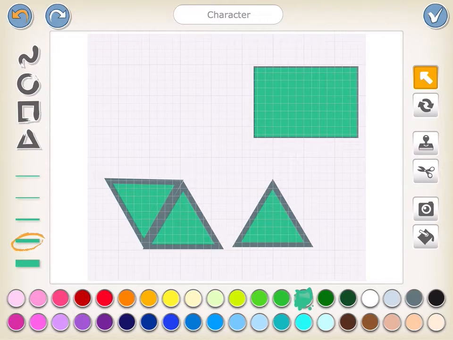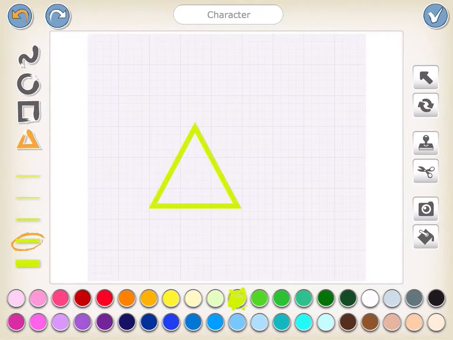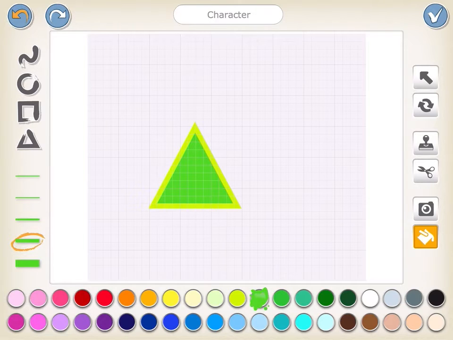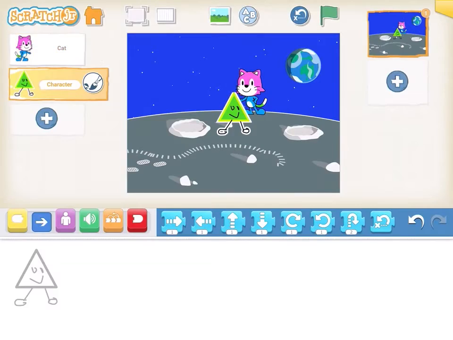So I'm going to just quickly clip these out, and I'm going to draw a little triangle alien guy to put in the planet or on the moon with my other cat character. Okay, not perfect, but good enough. So then when you're done drawing your character, you can just press the check mark, and then the character you drew is part of your animation.